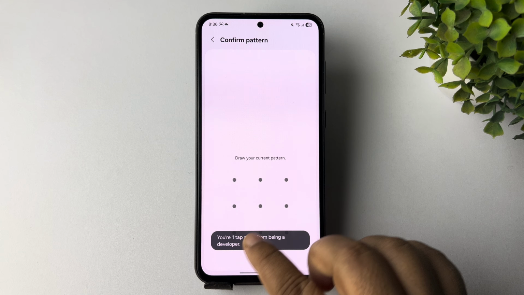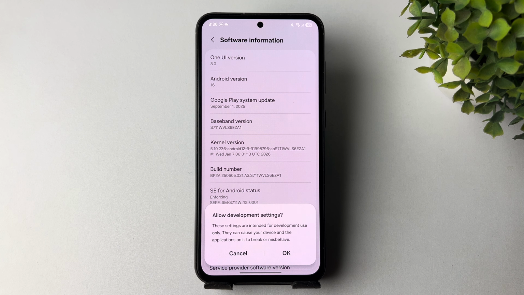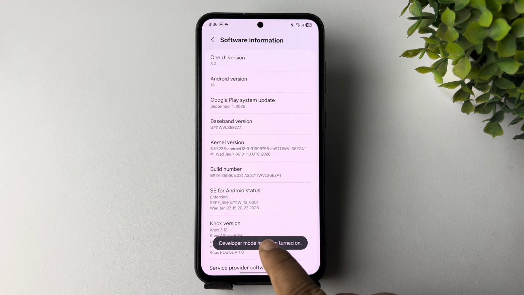In your smartphone, open the Settings app, scroll down, tap on About Phone, scroll down, tap on Software Information, and here you will find Build Number. Tap Build Number 11 times to enable developer mode. Verify your phone lock, tap on OK, and the developer mode will be turned on.